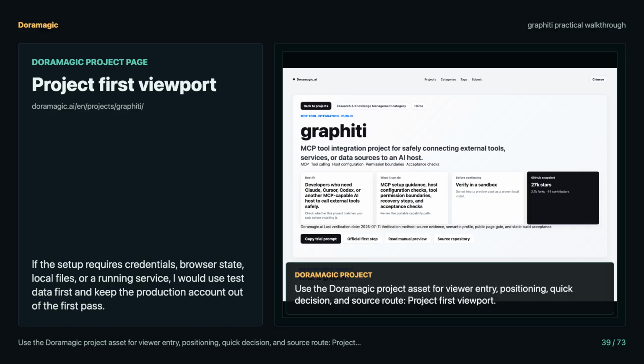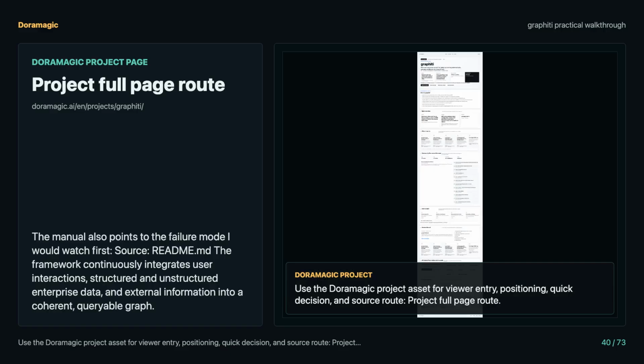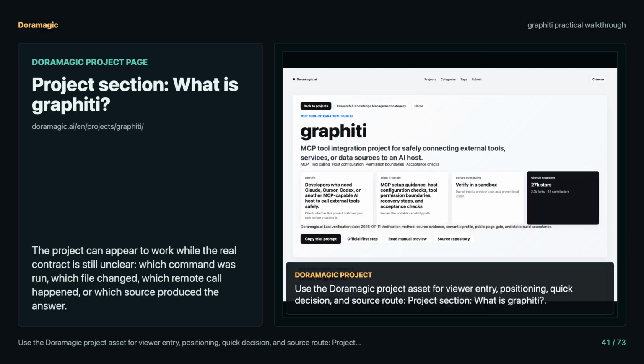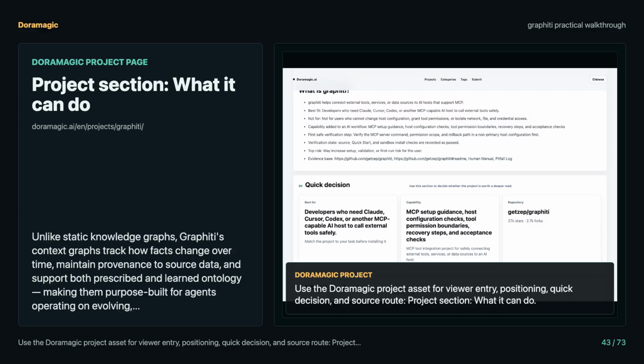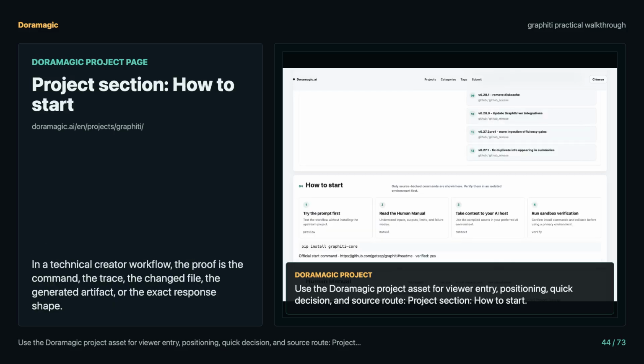I would also cross-check the repository directly at https://github.com/getcp/graphiti. The manual is the map, but the repository is where version drift, installation details, and real issue patterns show up. If those disagree, I trust the live upstream evidence before I trust a polished summary.